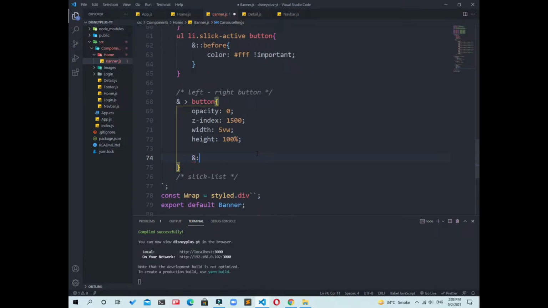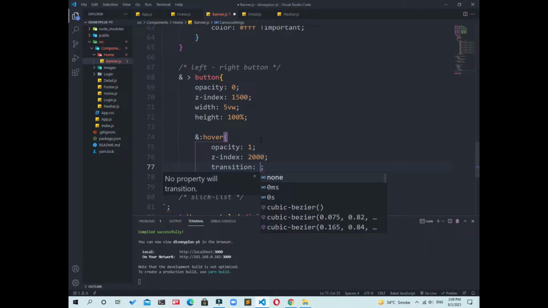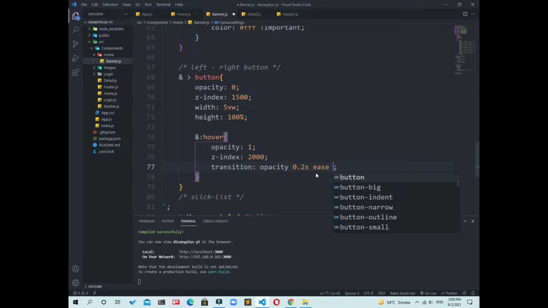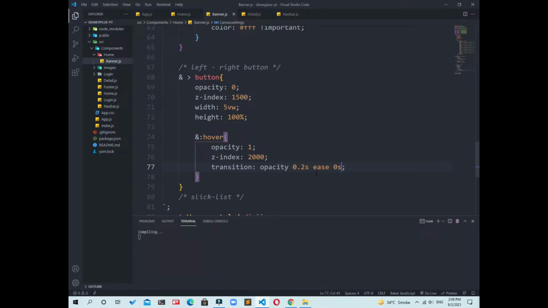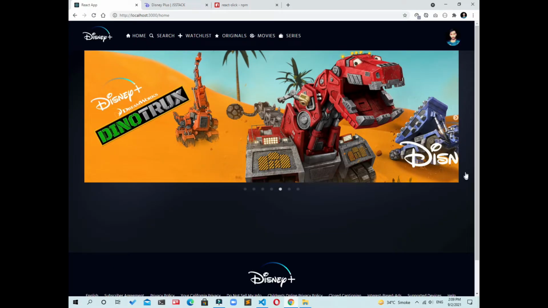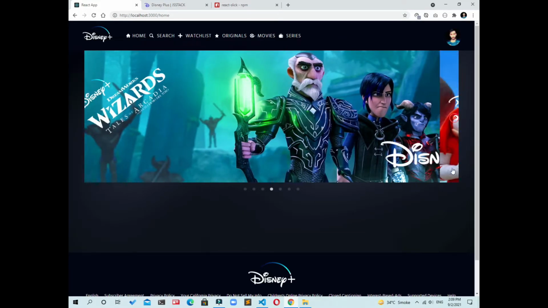But on hover state I want the opacity 1, z-index on that hovering state 2000, and transition on opacity, which will be 0.2 seconds, and this is an ease function, and transition duration 0 seconds. Go back and in there when I hover on the image, boom guys, look at there, that's really cool. We have our button, that's beautiful.